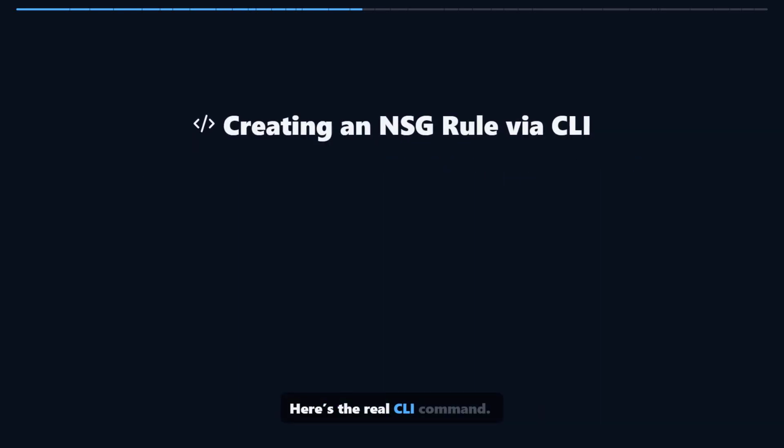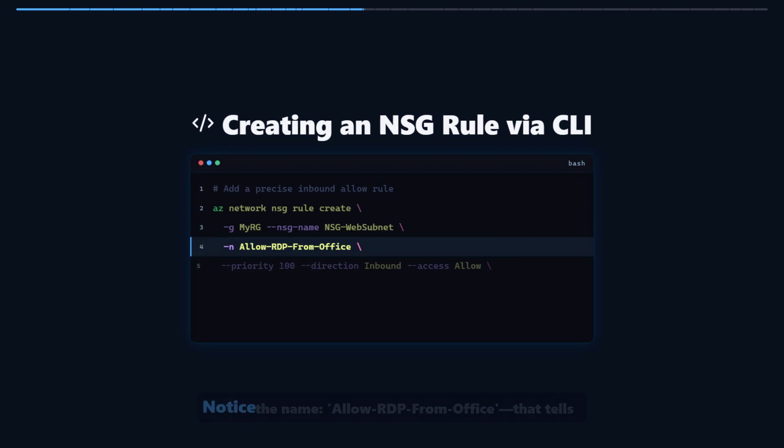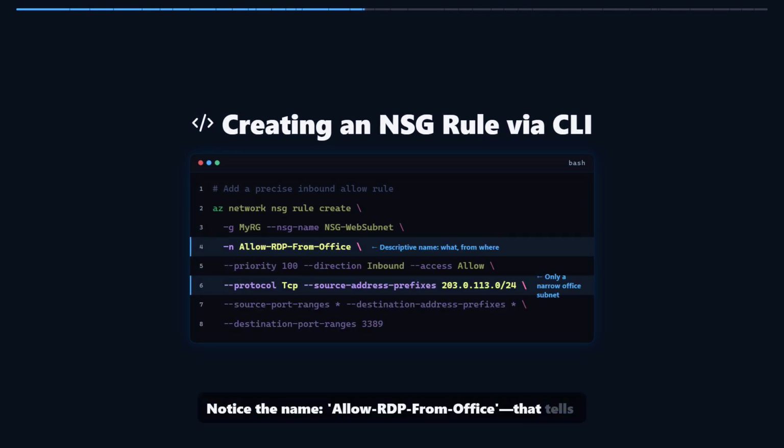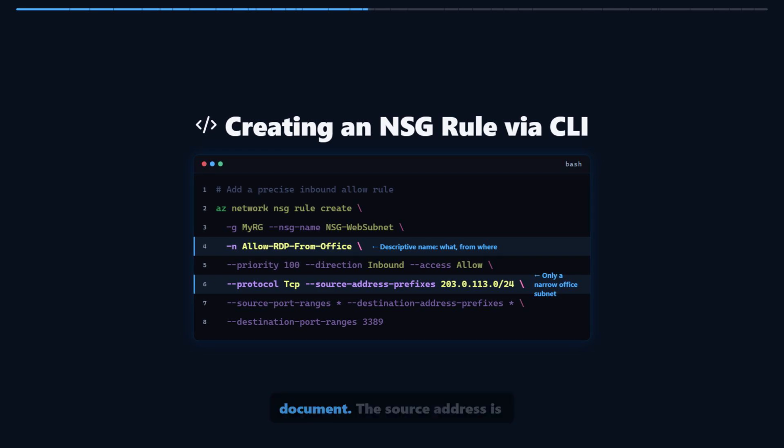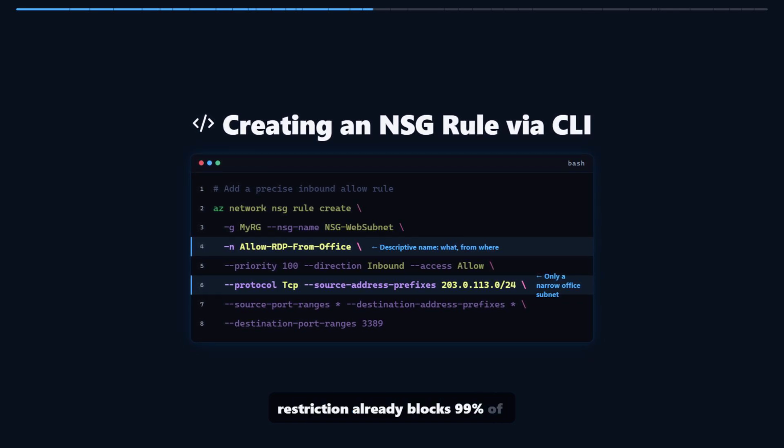Here's the real CLI command. Notice the name, allow RDP from Office. That tells any admin exactly what the rule does without opening a document. The source address is your Office's public subnet, not the entire internet. That one restriction already blocks 99% of brute force attacks.